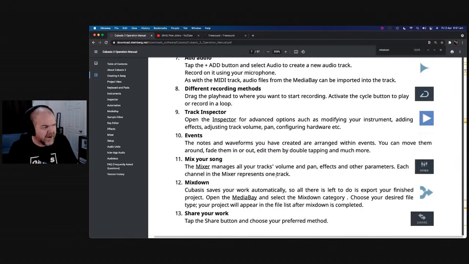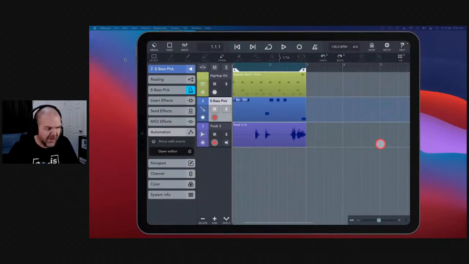Mix your song. The mixer manages all your tracks, volume, pan, effects, and other parameters. Each channel in the mixer represents one track. Let's go check out our mixer. So our mixer is under this wee button in the top left corner.